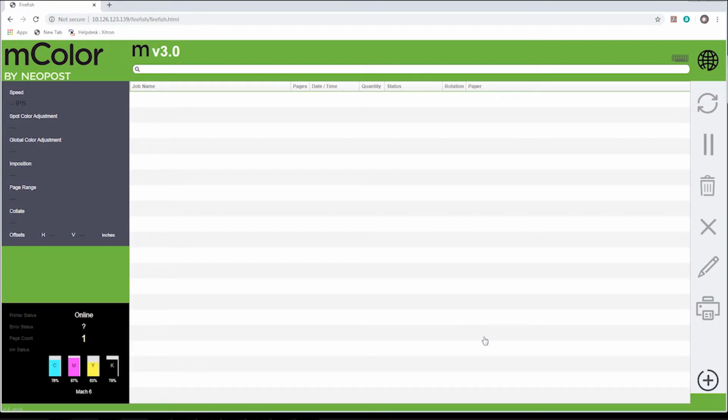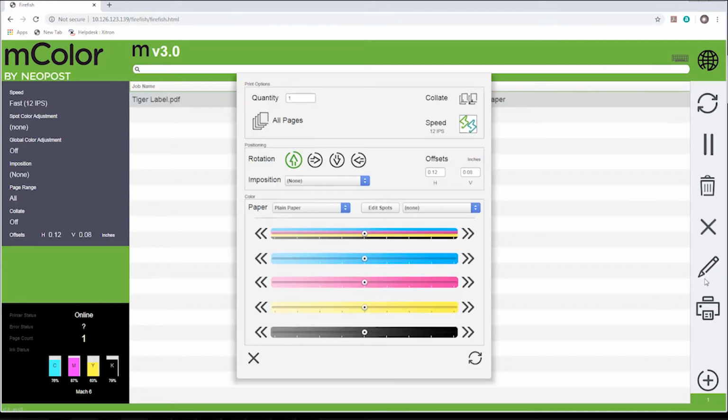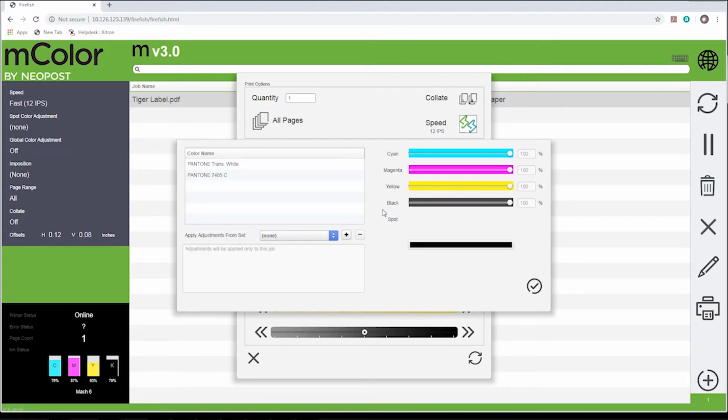Now, the workflow I've chosen has a pause in it, so you will see the job get to a certain point and then be in the held position. And I like to do that because that allows me to edit it here. Like this job has spot color, so I can go through and do the spot color work.